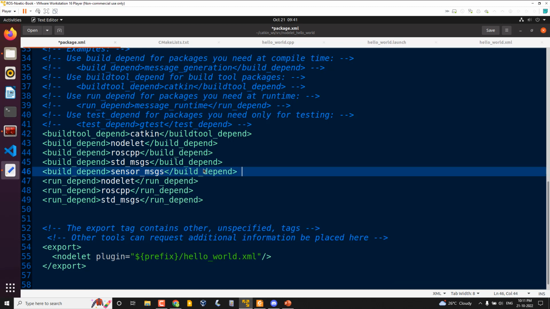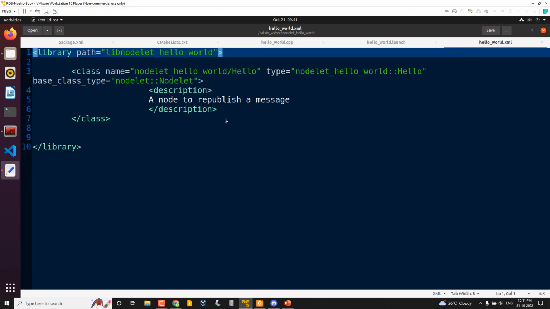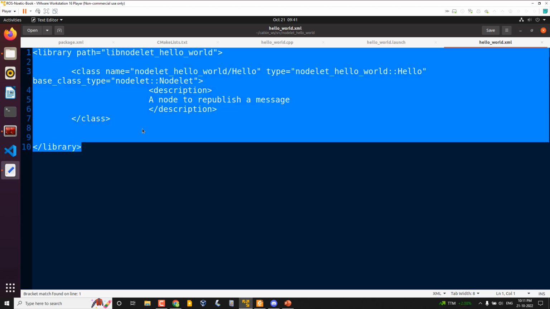Okay, so coming back to the discussion, we have been talking about the XML file. I mentioned that the XML file has all the information about the Nodelet. So this is the kind of template for a Nodelet. We can see we have defined all the aspects of the Nodelet here.